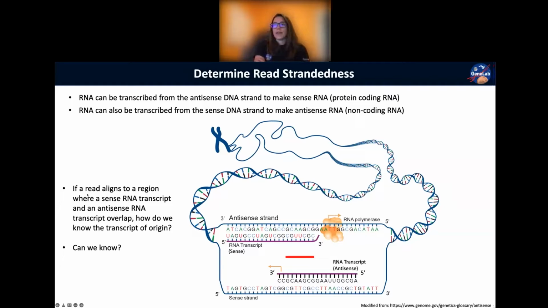And so if we have a read that aligns to a region where a sense RNA transcript and an antisense RNA transcript overlap, like what's shown here. So this read we have here, it could have been derived from the sense strand or from the antisense strand. So how do we know the transcript of origin? And can we know?